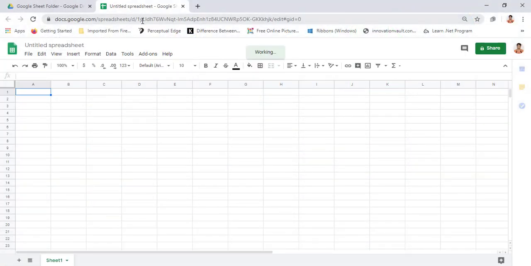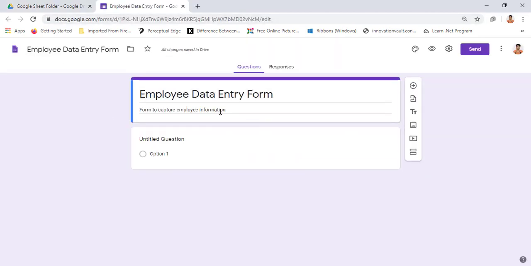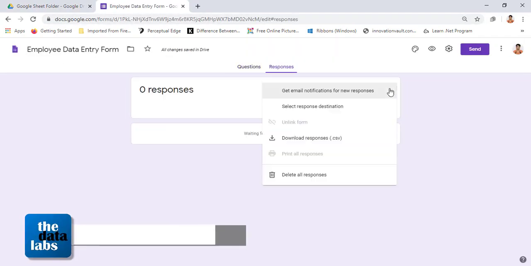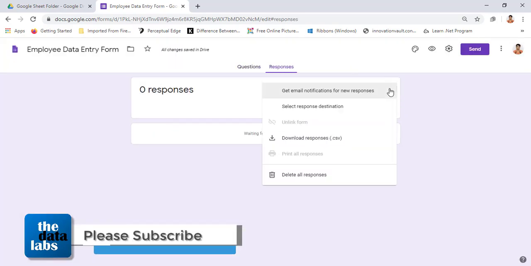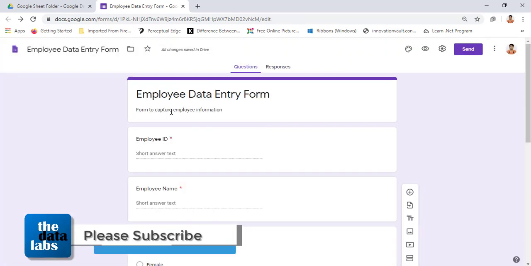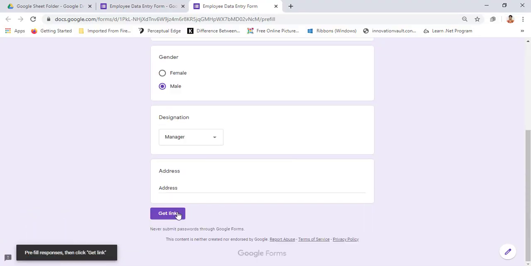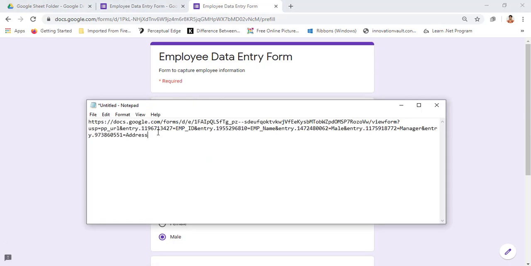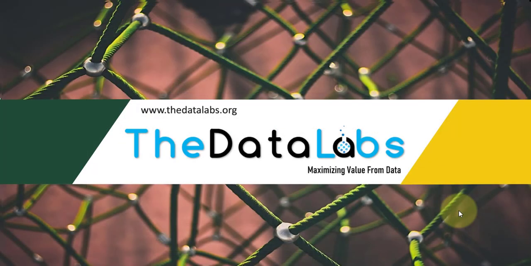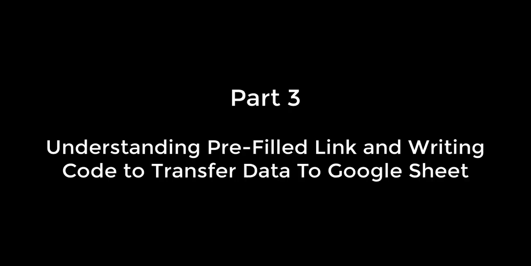In the second part of the tutorial, we learned how to create Google Sheets, Google Form, link the Google Form with existing Google Sheets and get the prefilled link of Google Form for further coding. In this part of the tutorial, we will understand the prefilled link which we generated from Google Form and pasted in Notepad. And after understanding the prefilled link and the modification required in that particular link, we will write the code and procedure to transfer the data from Microsoft Excel to Google Sheet.